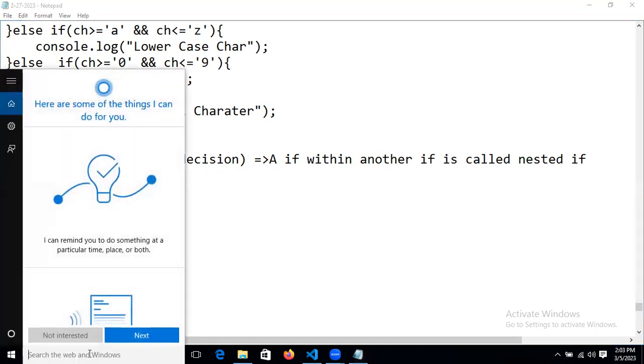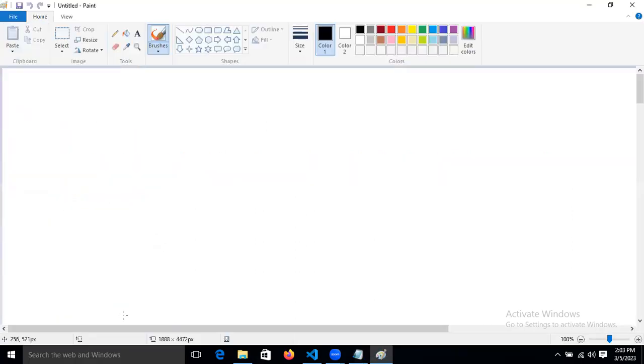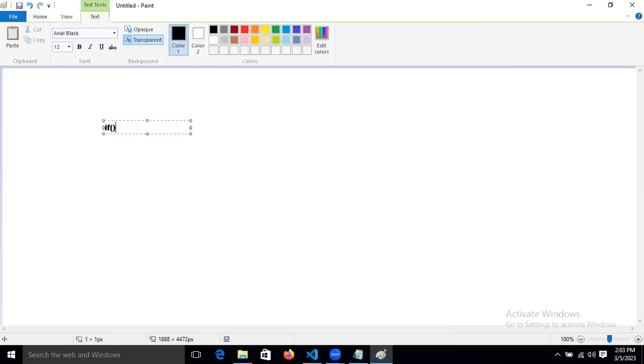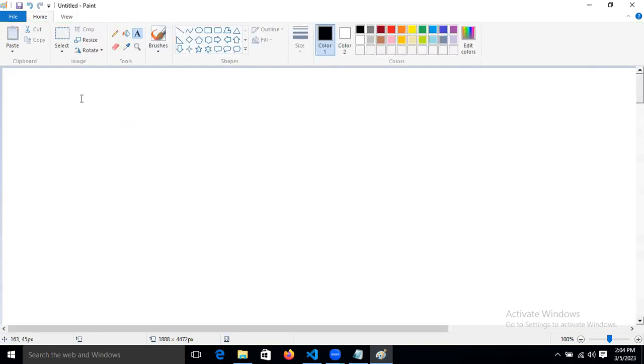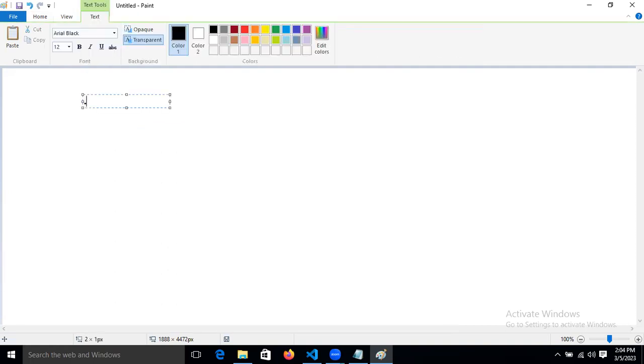Okay, so I'm opening Paint now. Simple. How is it working, guys? Just assume that we are taking one condition. Inside that, assume we have another condition. Some statement is there, and after that some statement is there. Again, we are taking an if condition. In the if condition some statement will be there, which will execute, right?